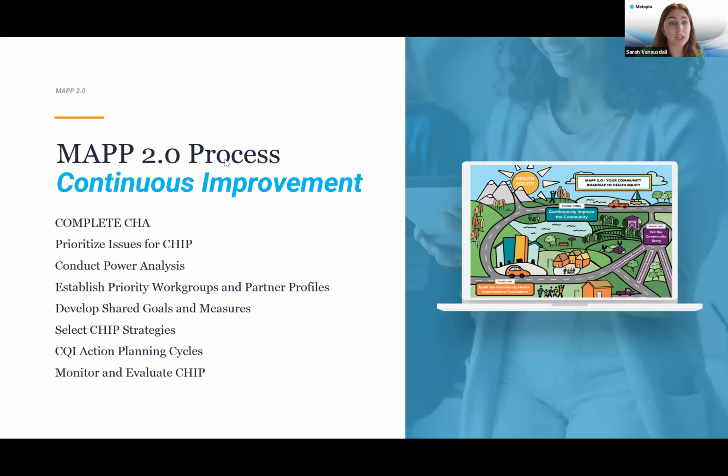The next step is the CQI action planning cycles. CQI is continuous quality improvement. So for each of your key issues and activities, you should be developing logic models, targets, goals, and plans for how you're going to track your impact. And then the next step is to monitor and evaluate.